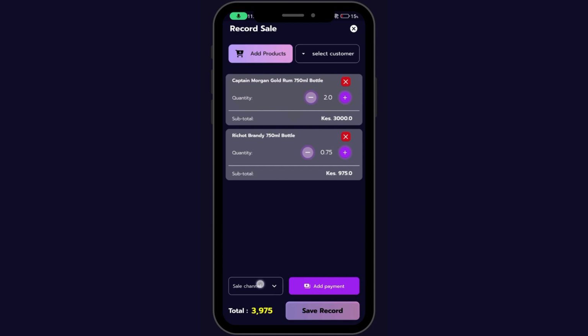You can quickly select the sales channel. Let's say it came to shop, and you also have these add payments. You can add multiple payments and associate them with that transaction. And also, you just click on this button here, add payments.